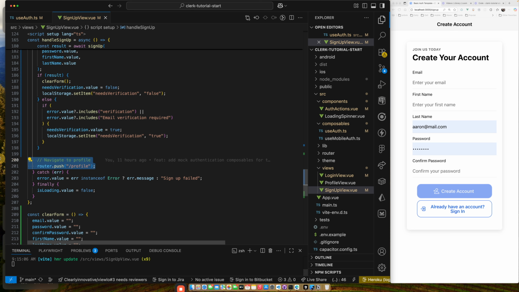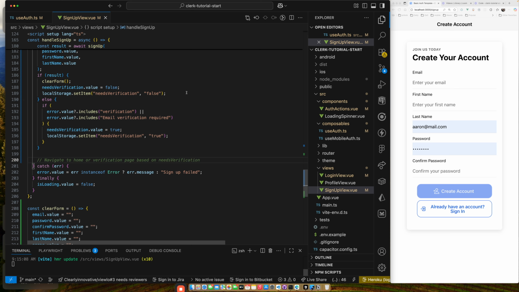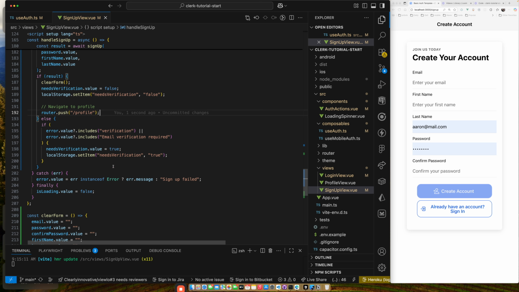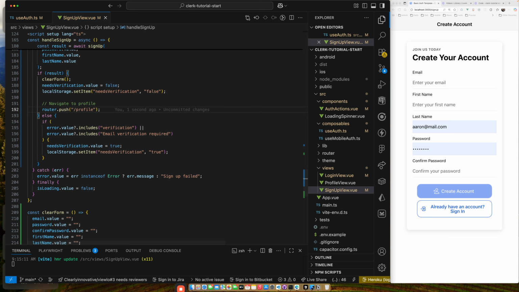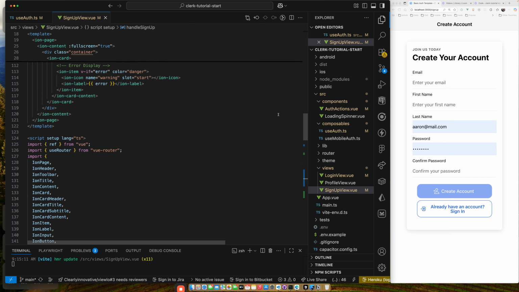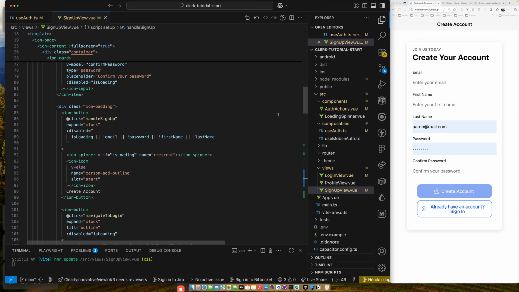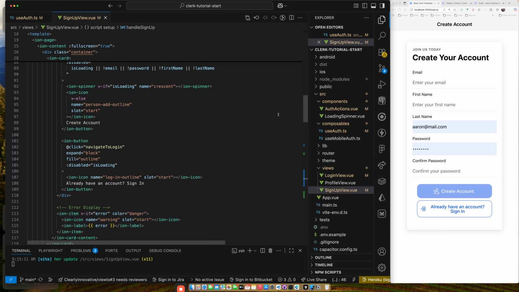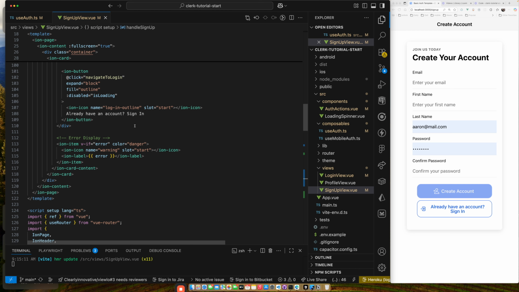We can move the navigation up to here, because we only want to navigate to profile if everything was good. Otherwise, we want to set this flag. And then the final part is that if the flag is set, we're going to update our UI to show an input for the codes. So let's see, where's a good place to put that? Confirm password, padding, button. Let's do it right above the error display.